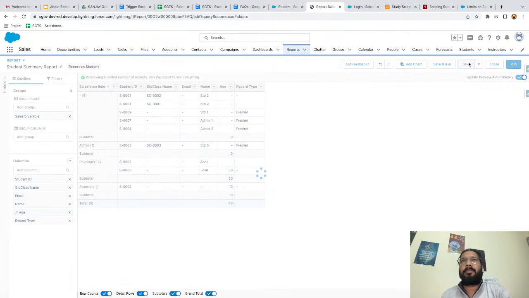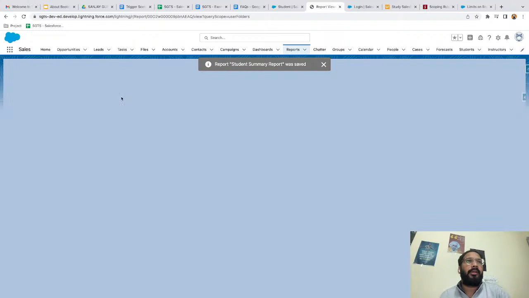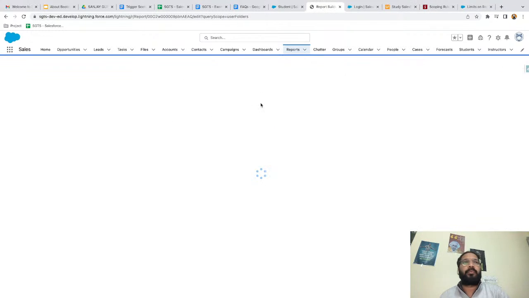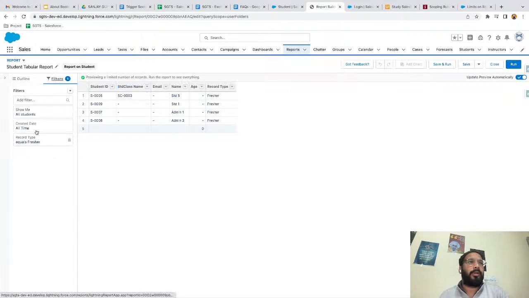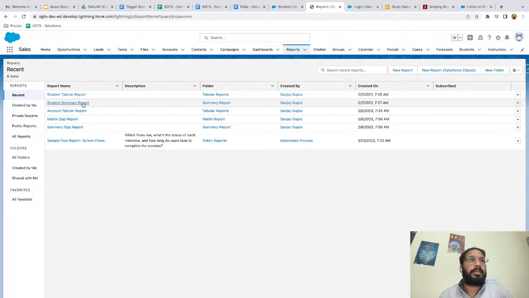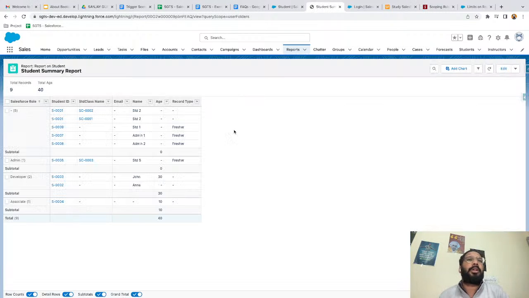Now I can save it, and if I show you tabular one, so you will be having that report as tabular. So here you can see. It is having the same filter as we created. Filter is available here. So tabular is working separately, and your summary report is working separately. So this way you can clone reports and you can modify as per your requirement.